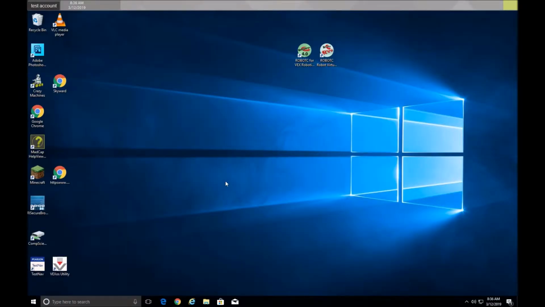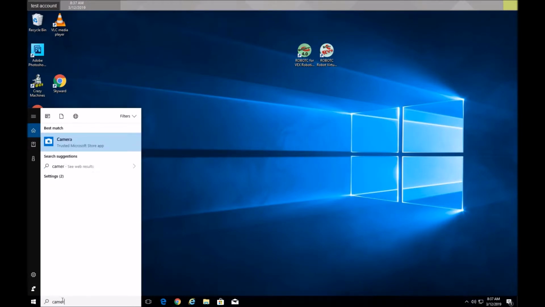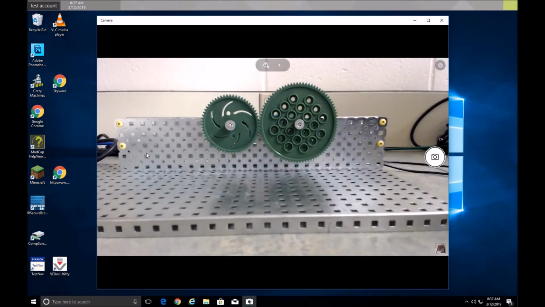Okay, guys, here's a short video on how to record a video of your mechanism and then save it. All right, first things first, we're going to go to the bottom left-hand part of your screen where we have the Cortana search bar where it says type to search. We're going to go ahead and type camera. Once it comes up, let's click on it. It brings up our camera.